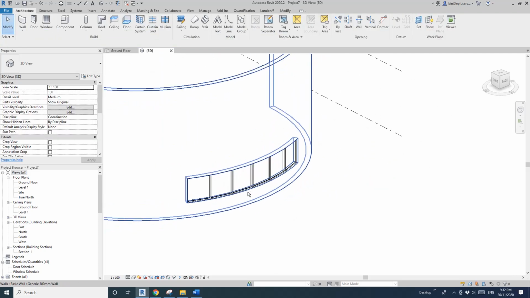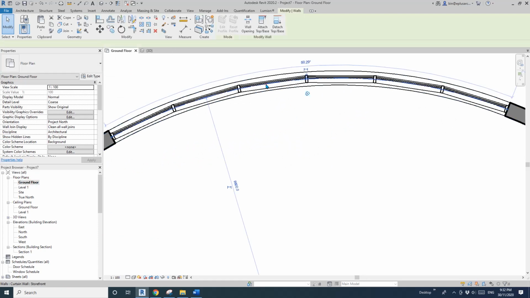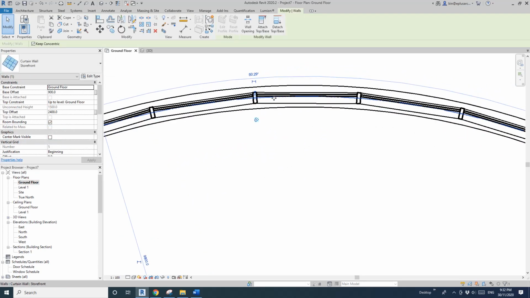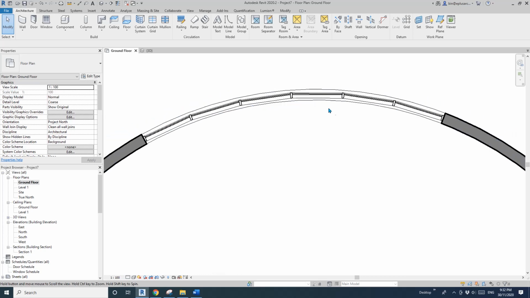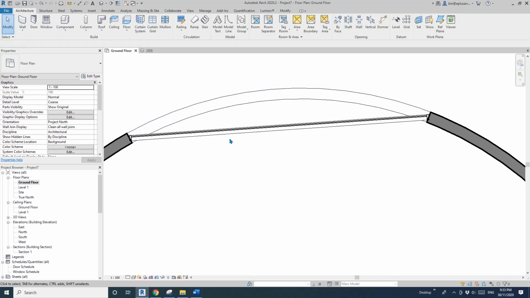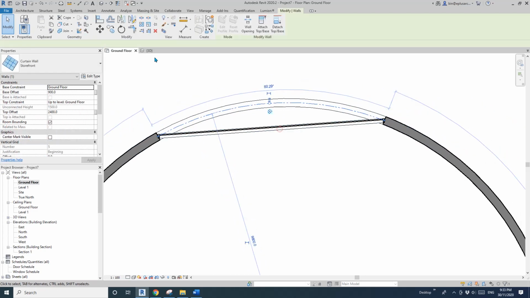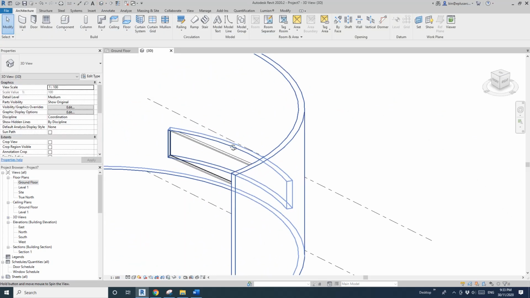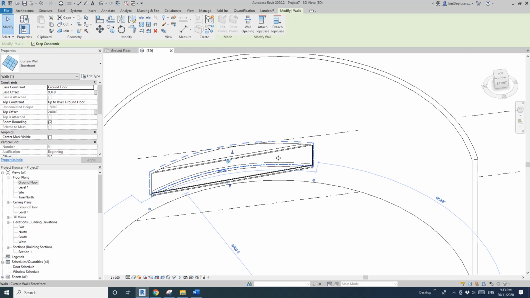Okay, so it's actually a curtain wall, right? So let's go back to floor plan. If you look carefully, you can see each panel is actually not curved, right? If I edit type, let me just get rid of all the vertical grids, and you will see this panel is actually straight, flat. So if you really want to create a perfect curved window in this wall, you can't use curtain wall.